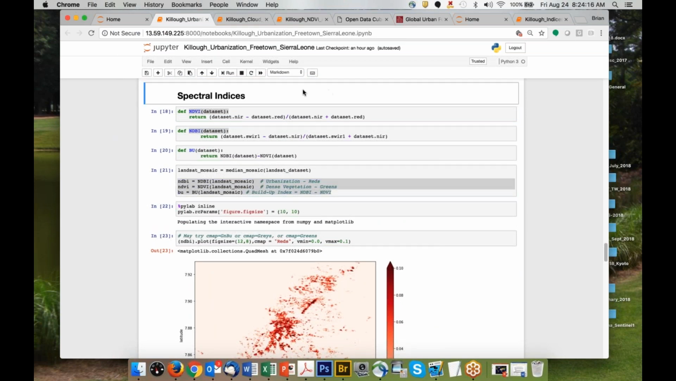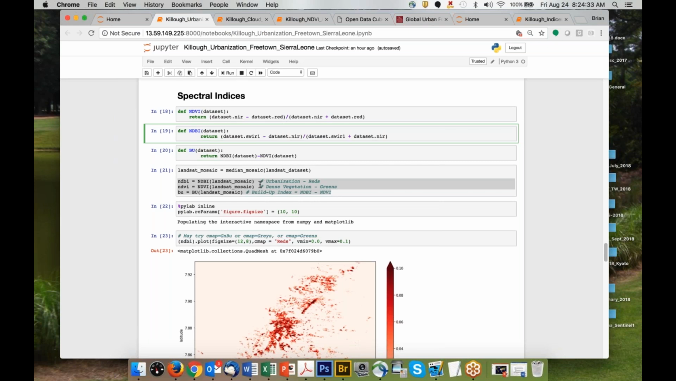All right, so here is NDVI. There's the definition of NDVI. There's the definition of NDBI, and you can go out and look at these on just Google. If you Googled NDBI index, you'll get lots of papers out there about this. It's a very commonly known way to do urbanization.